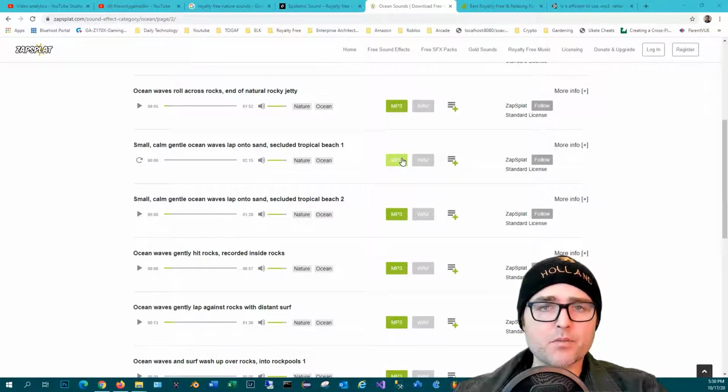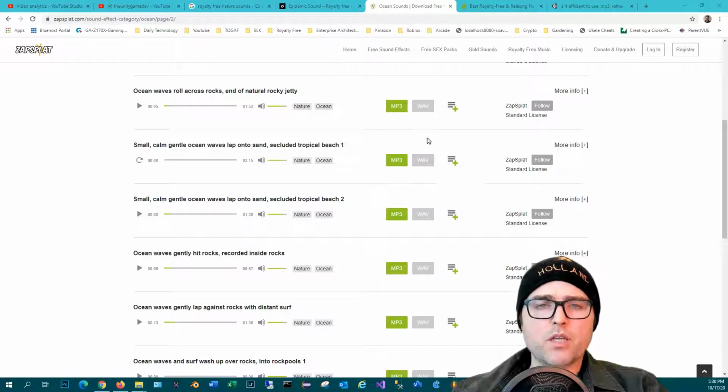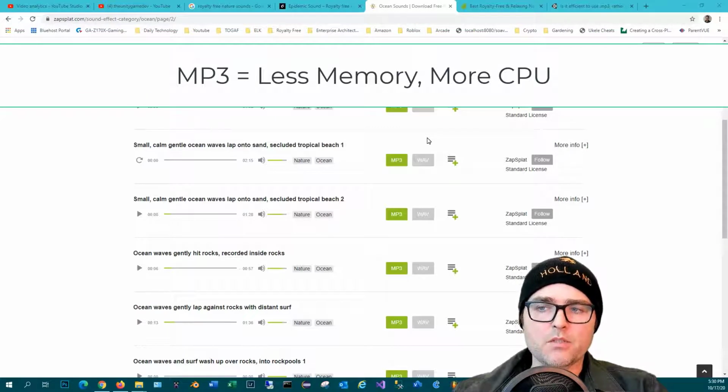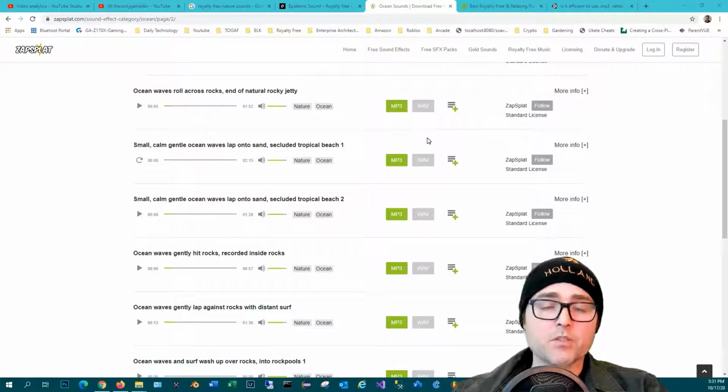There are two options, MP3 and the WAV format. Oh, actually, I can't get the WAV format because I'm not a gold member. So actually, let me see if I want to upgrade to the gold membership. So in general, in Unity, there's a trade-off. If you use the MP3 sound, it uses less memory, but it uses more CPU power because it's a compressed format, and when you uncompress it, it uses more CPU. WAV will require more memory usage but less CPU usage because it's not compressed.